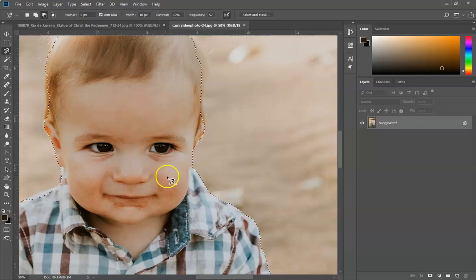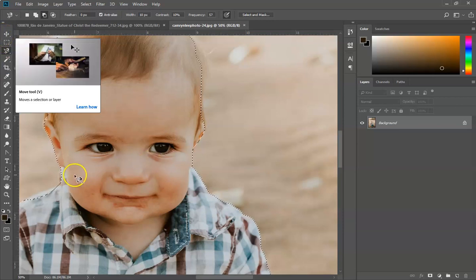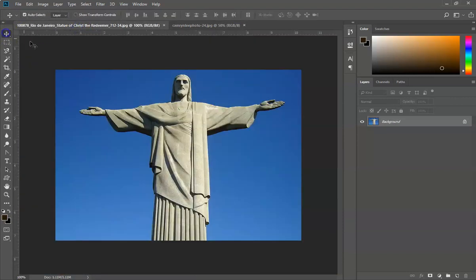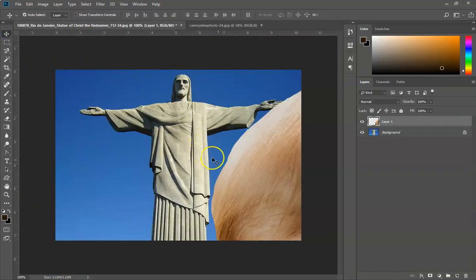Okay? Now all I'm going to do, I'm not even going to use my move tool, I'm going to Control C to copy. Go ahead and come over here, click my move tool, Control V to paste, and notice it's huge because my image is huge. And the image I got off the internet is not.